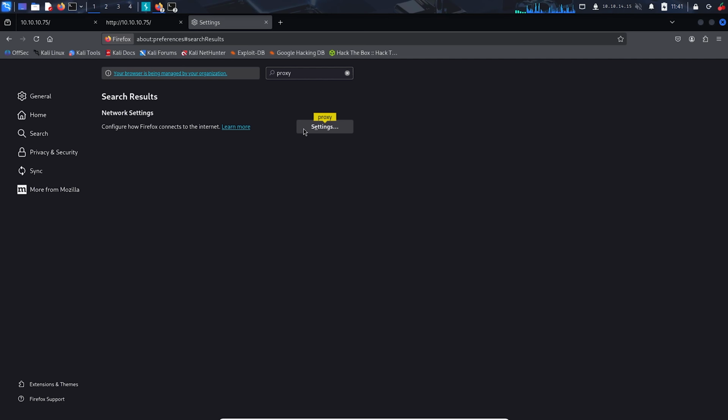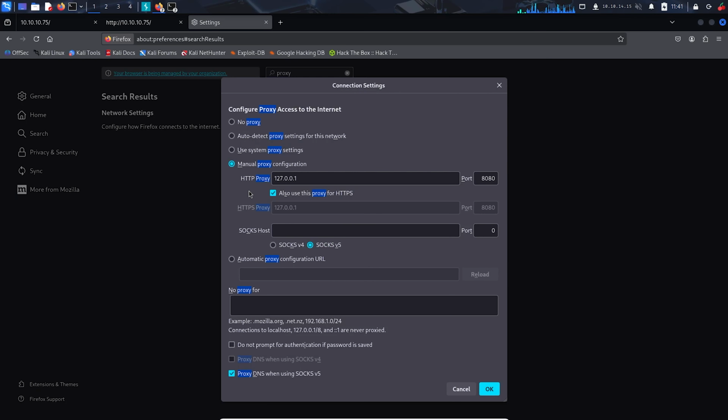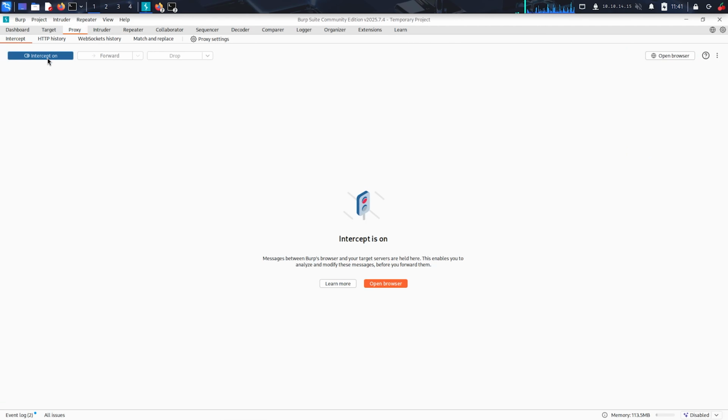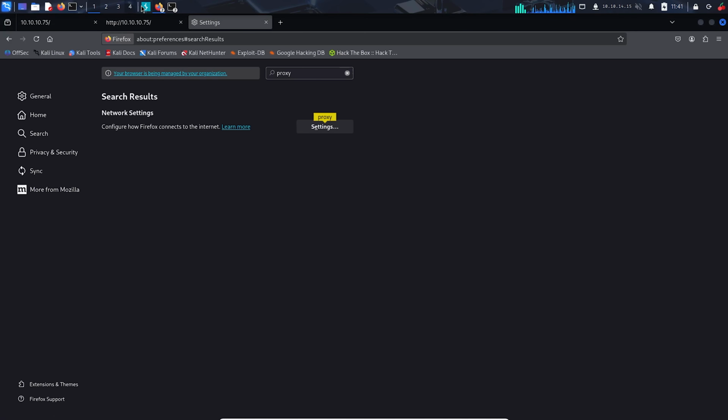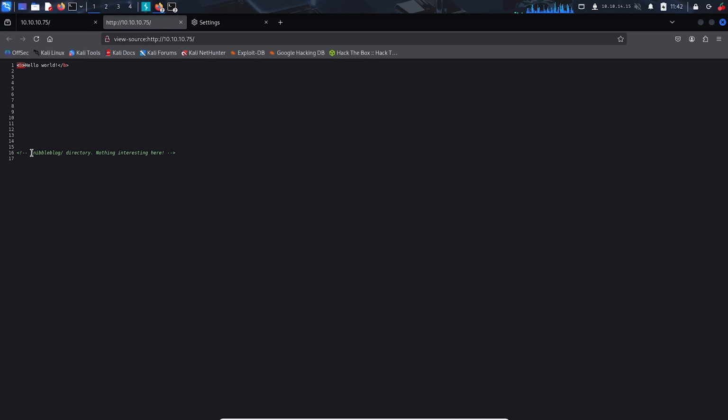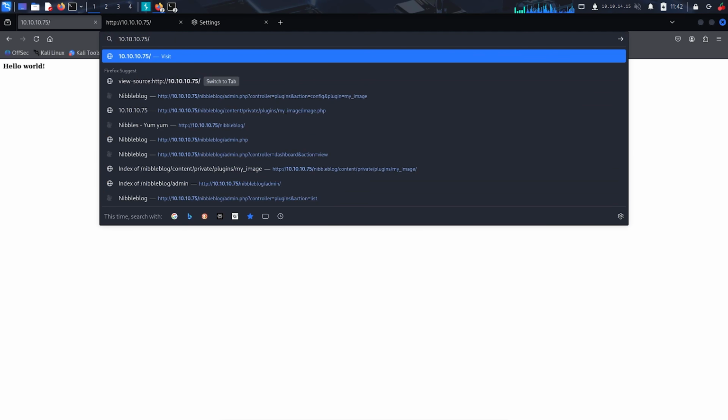So let's check what is there. First let's turn off our proxy settings so that we don't have to switch from Burp Suite to our browser again and again. Now I have closed the interception. Let's go to the browser again and check what is there in the nibbleblog directory. Let me copy this first and paste it here. Nibbleblog.